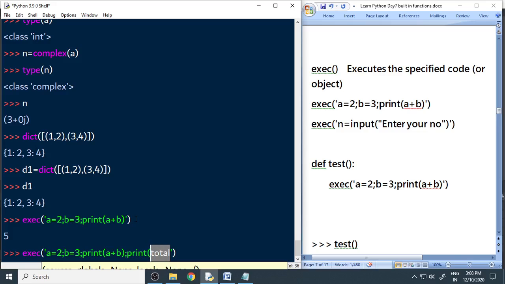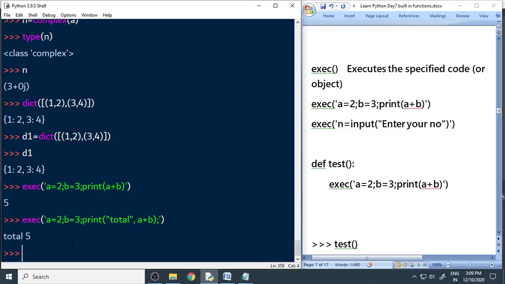Okay, this total I can add in the previous statement only. I don't want to add here. So now you can see that it will print as a total 5. So execute, if you want to execute multiple statements, you can use the execute function to execute it, and you can be able to get the result.